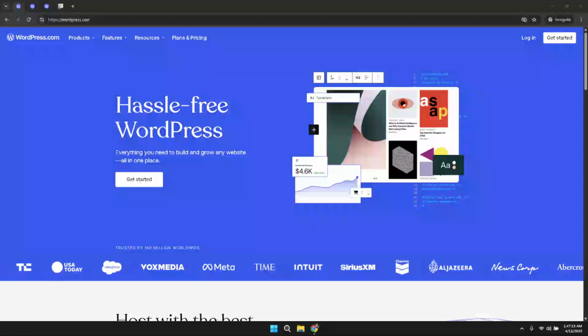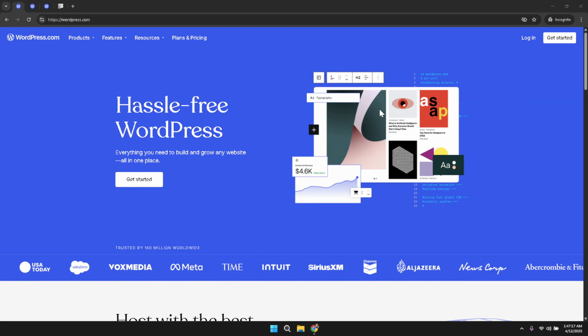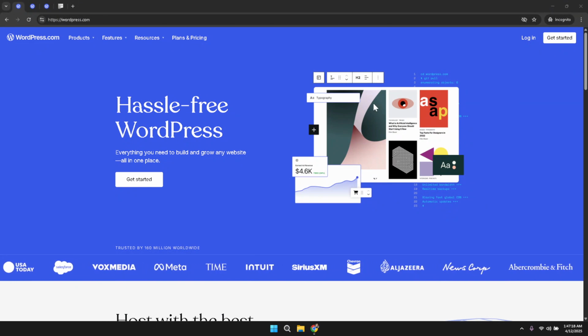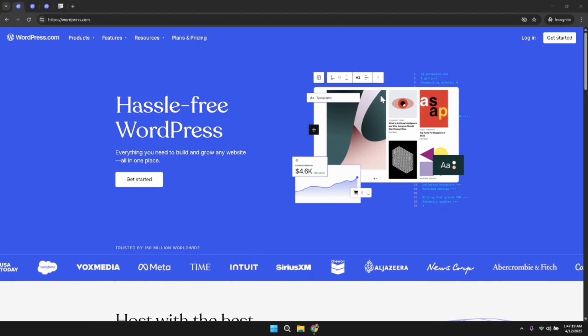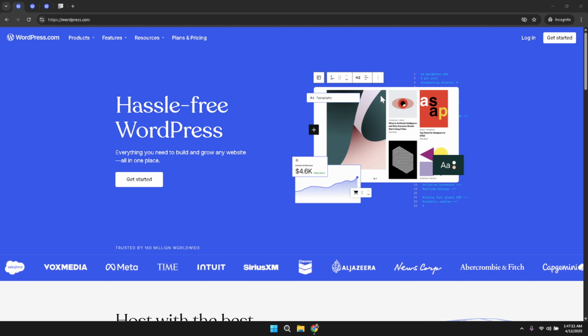Welcome to this guide on adding an RSS feed to your WordPress website. In this instruction, you will learn exactly how to integrate an RSS feed using the WordPress interface in just a few simple steps. Begin by opening your web browser and navigating to WordPress.